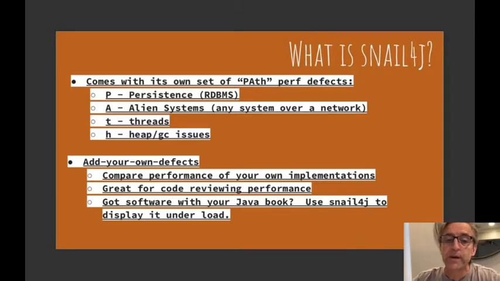And what about just an average coding assignment, where you say, well, we could code it this way with these libraries, or we could code it that way with those libraries. Which is going to perform better? Can we just take 20 minutes to have a look and compare? Snail4j will be a great comparison tool for that. It'll be great for code reviewing performance.